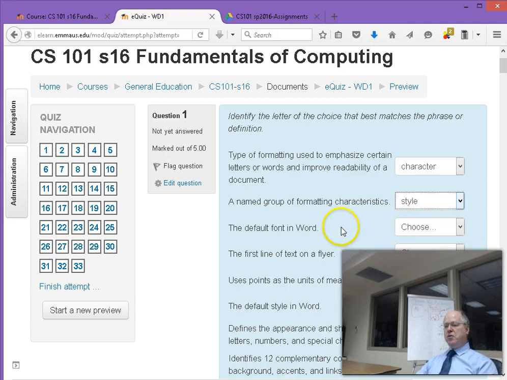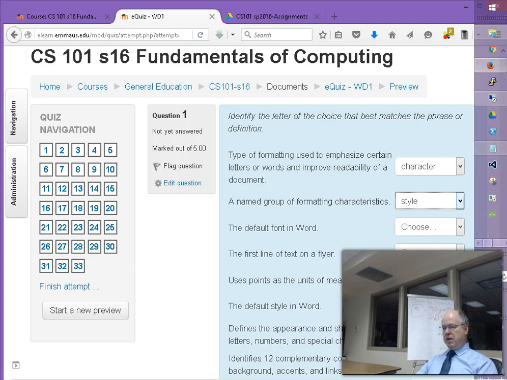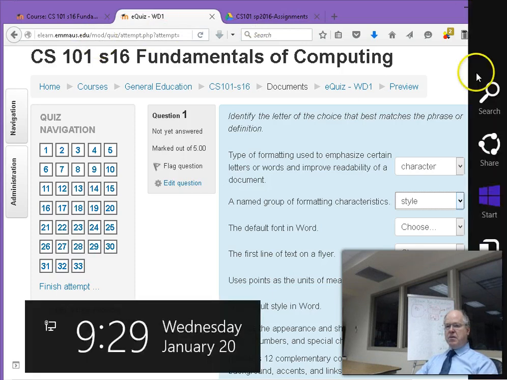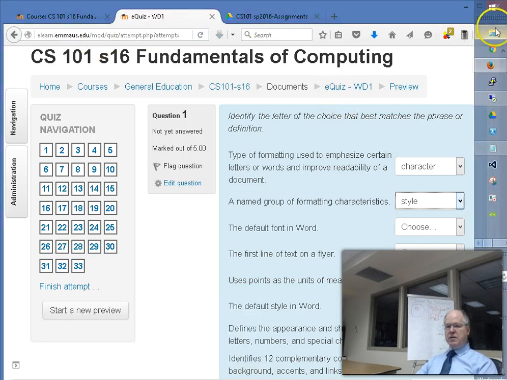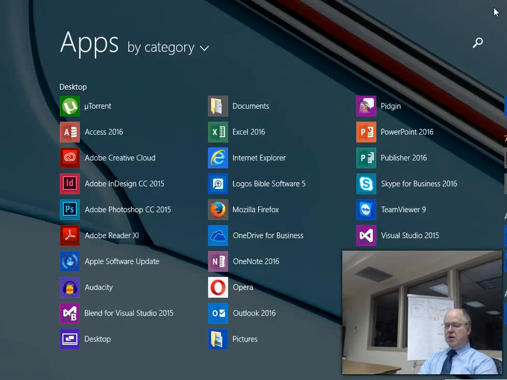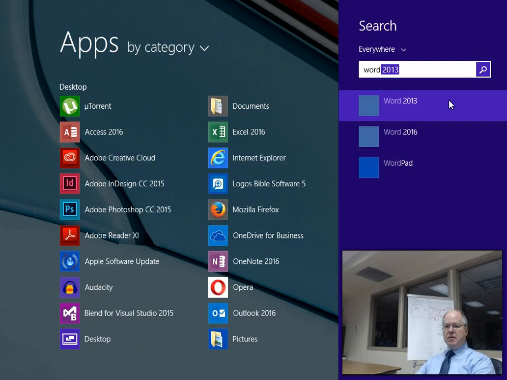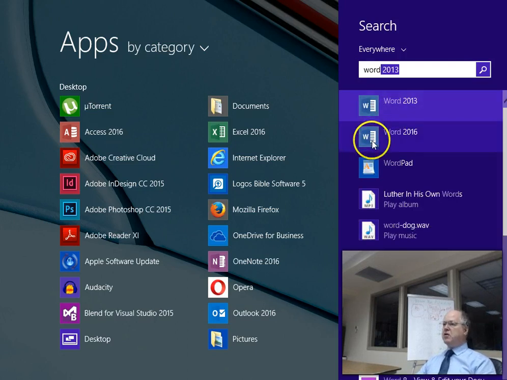The default font in Word, well, I better check because we're running Word 2016 and it may be different. I'm going to start up Word 2016 by going to my Start menu up here. Where's my Start menu? There it is. I'm going to go to Start, Word, and why isn't it coming up? There it finally is. I'm going to start Word 2016. On my computer, I have either version. I think on yours, you only have 2016 available.